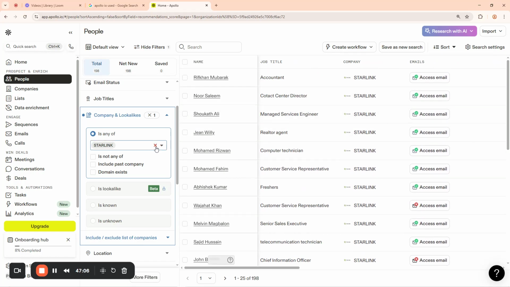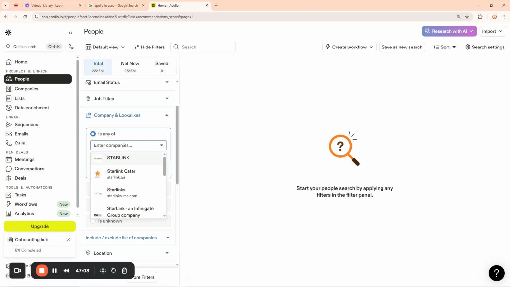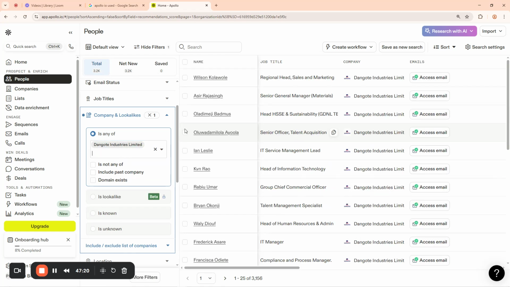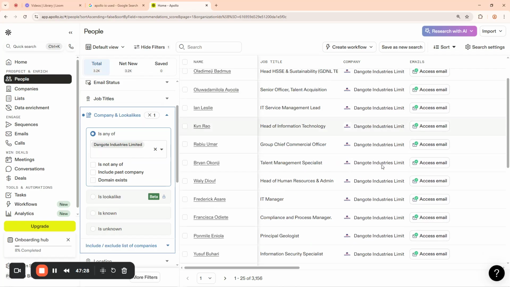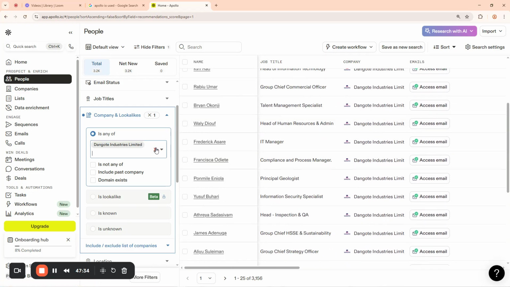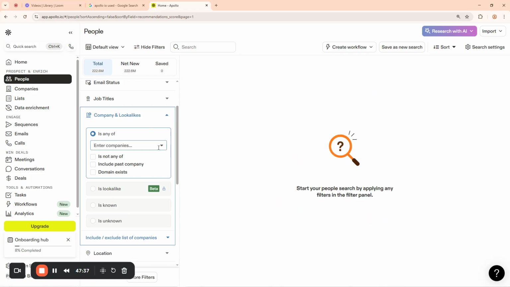Okay? So if I come and say, let me use Dangote now. It is there now. Okay, Dangote. See now, this is it here. I'll put it now. Can you see Dangote is now here? There are about 3,200 people working with Dangote. Can you see that all the companies here, they are all working with Dangote? So these are all staff of Dangote now. Okay? So that is just the company filter for lead generation on Apollo.